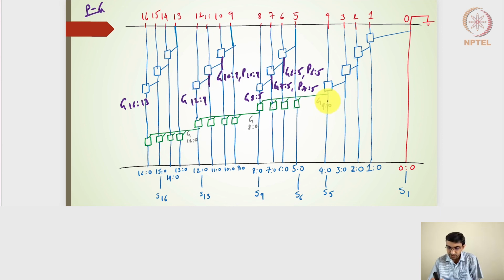So the moment G4:0 is generated, I need one particular AND gate and an OR gate here, which is represented by a block, so as to get my G8:0, 7:0, 6:0, and 5:0 simultaneously generated. So it is generated at the same time instant. From G4:0, it gets incremented to 8:0, 7:0, 6:0, and 5:0 at the same instance.